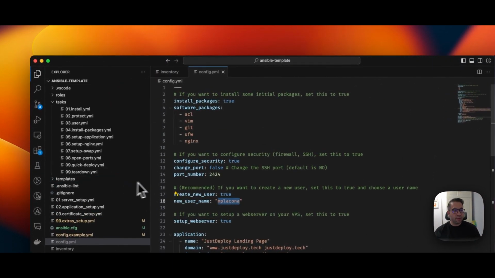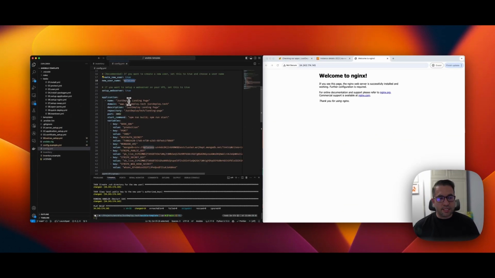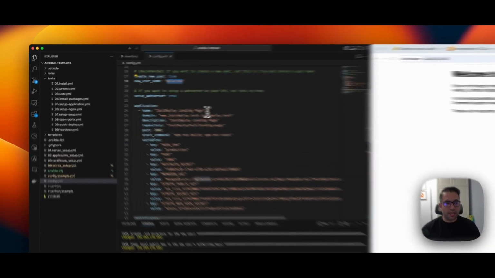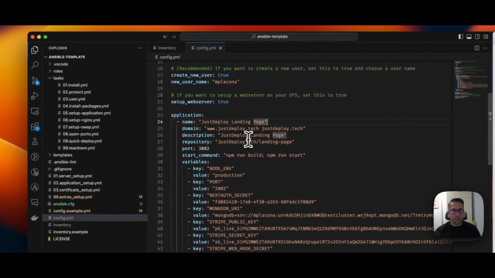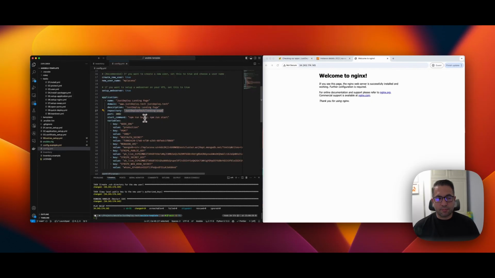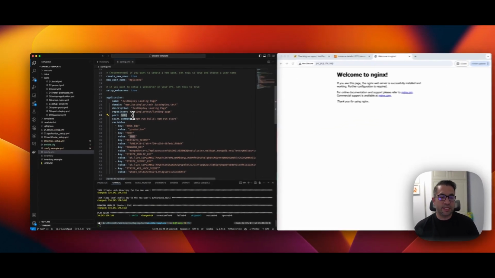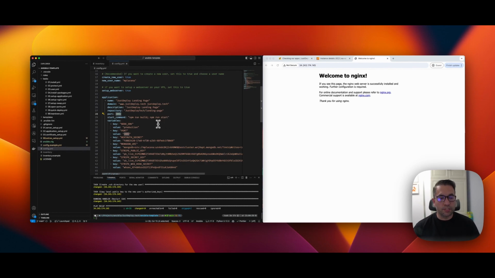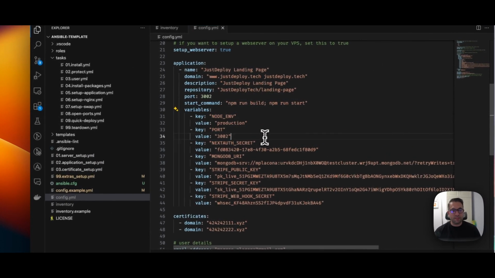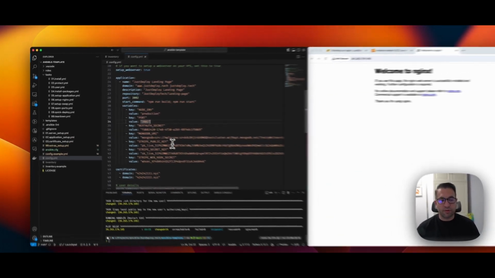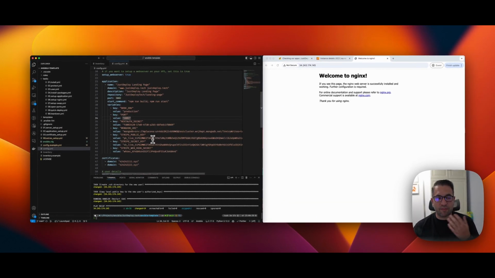And then the next thing that we can do is we go ahead and add a couple of things here into the config. So I'm just trying to run the just deploy landing page. So I've configured the domains, so a couple of domains here. I'm saying where's the repository. So this one for me is a private repository, and I'm telling my server which port that it should be running. So in this case, I'm saying I want it to run on port 3002. I can set up some environment variables as well. So I have a number of environment variables that I can set in here. So like my Stripe variables and everything.